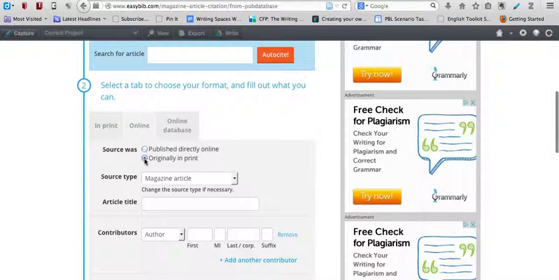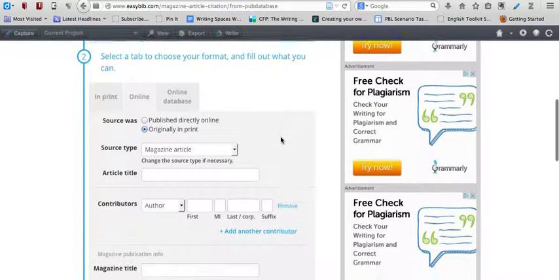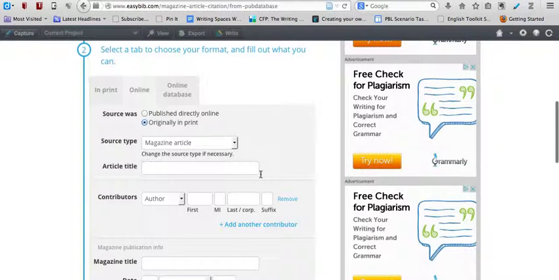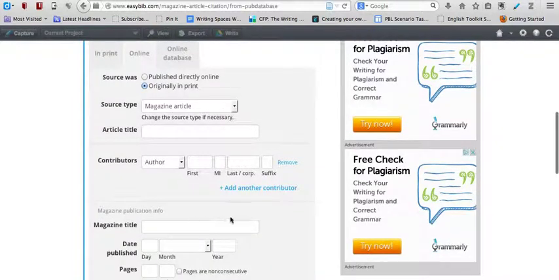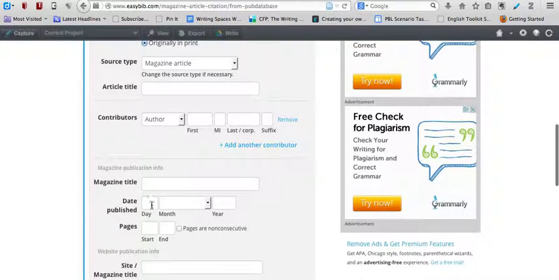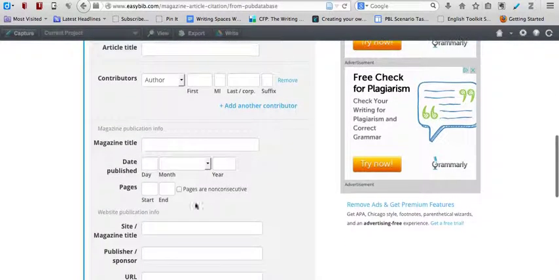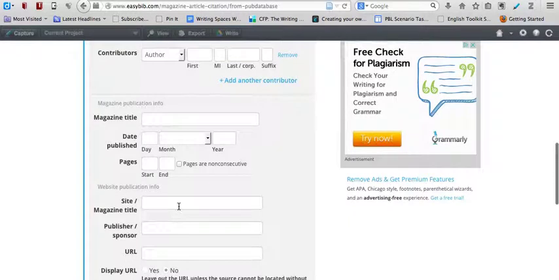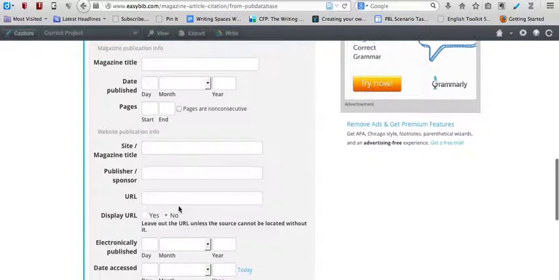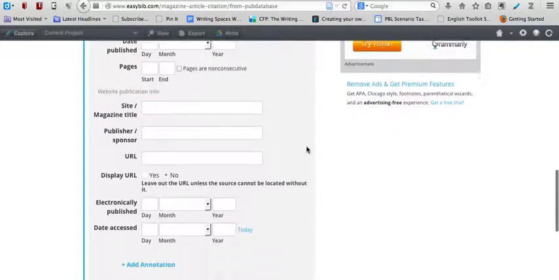If it were originally in print, say if it was from the New Yorker, for example, hint, hint, a magazine article, you'd put the article title here, the author. You just type in all the fields. It tells you what information you need, the date that it was published, the page numbers, the site that it was on. You just fill in all this. If there's something that you don't know the information to, you just leave it out.